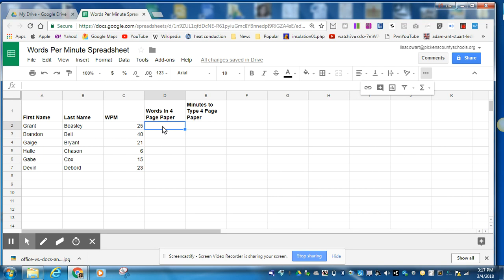Okay, now, words in a 4-page paper. Well, how many words are in a 4-page paper? Miss Cowart Googled that, and Google told me that there are approximately 1,300 words in a 4-page paper. So what we're going to be figuring out is how long it's going to take each student to type these 1,300 words. So I'm going to need that figure on each row of my spreadsheet. Now I could go down here and type 1,300 and click and 1,300 and 1,300. That's a lot of typing because we're going to have about 30 kids in our class.